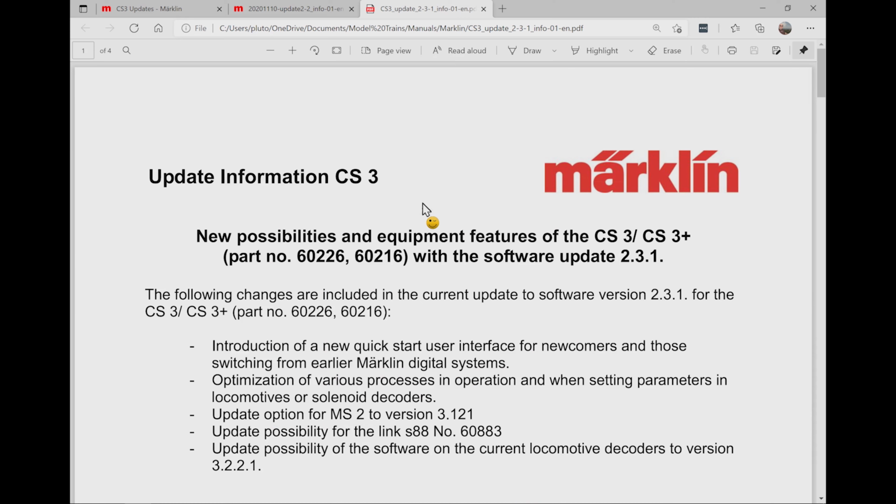If you look at what they talk about here in the update, they talk about the introduction of a new quick start user interface for newcomers. That's what I termed as the simplified user interface before. That's actually also what it's called inside the software. Optimization of various things. There's an update option for the Mobile Station 2, and there's an update for the Link S88. And then it says you can update software on current locomotive decoders to version 3.2.1. I'm actually not sure what the last one does.